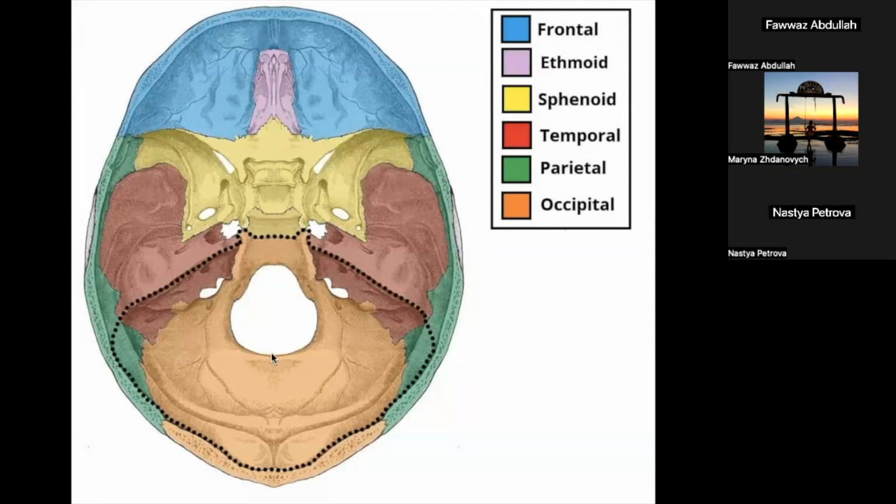Now, for the posterior cranial fossa, write down, it accommodates the brainstem and cerebellum. Let me know when you guys are ready. The posterior cranial fossa accommodates the brainstem and the cerebellum.